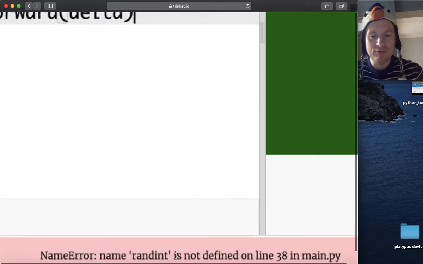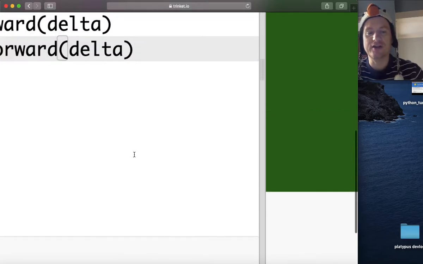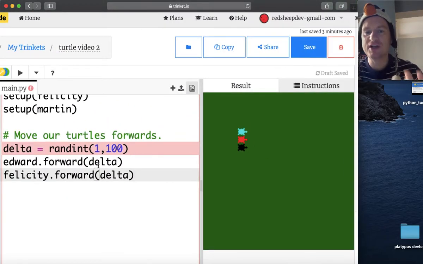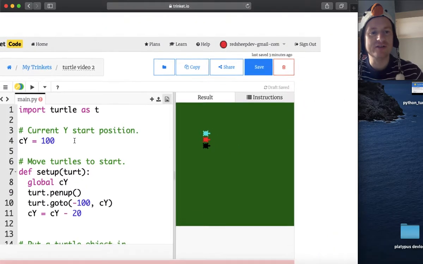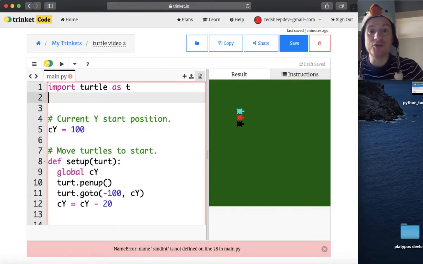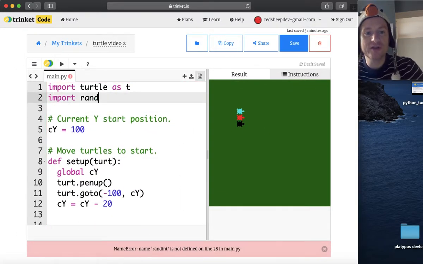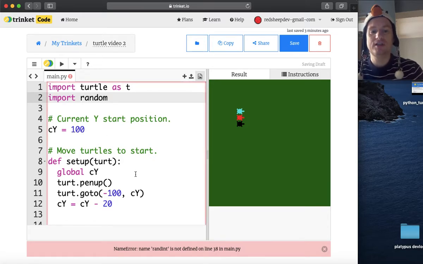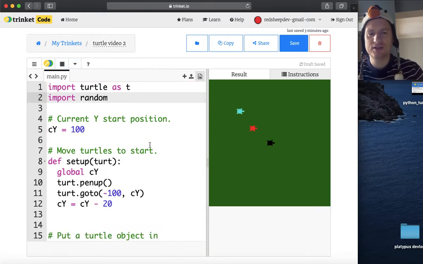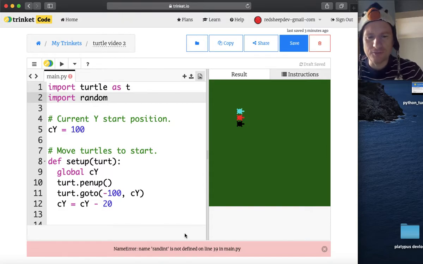Python is saying random int is not defined on line 38. So why can't we use random integer? That's because it relies on another module. We need to import the random module. Now, does that work? No, random int is not.